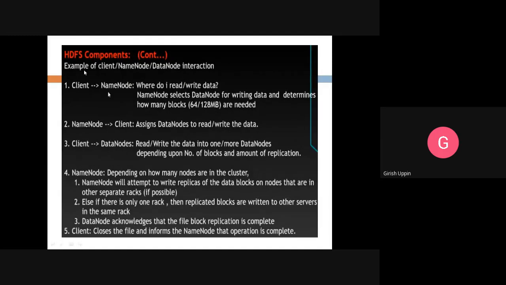Now, examples of client, name node, data node interaction. How the interaction works, just what we talked about, is given here. The client goes to the name node to check where to read or write data. The client wants to read or do a write operation on HDFS. The name node selects data nodes for writing the data and determines how many blocks are needed.